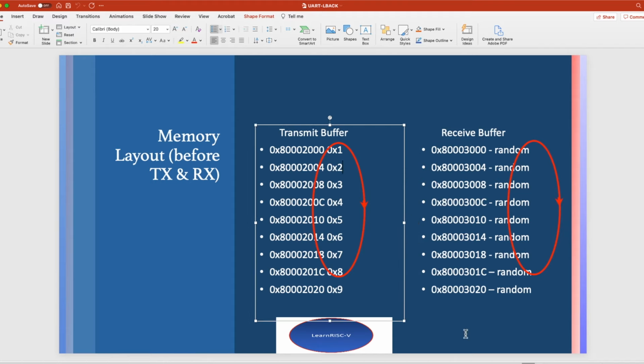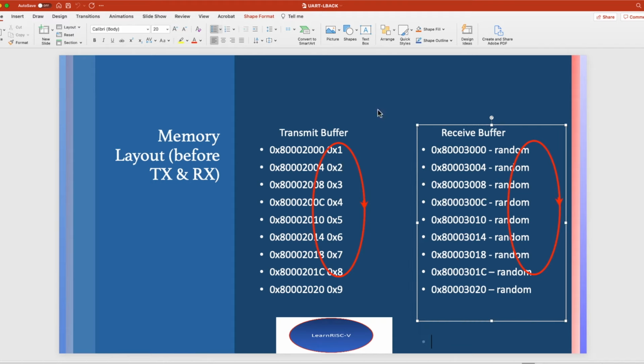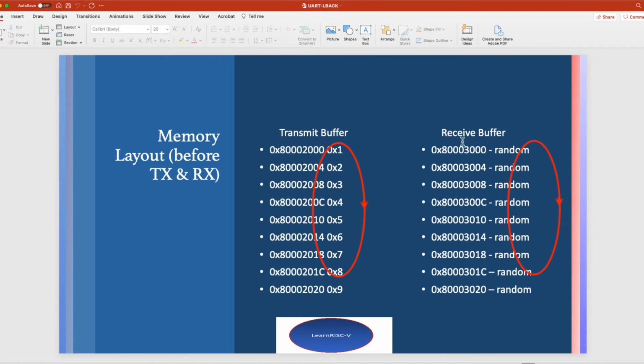So very first, before we execute this exercise, the receive buffer should be filled with some random data, and the transmit buffer should be initialized with a series of numbers or data, whatever you want to transmit. In this exercise, I have filled it with this series of numbers.